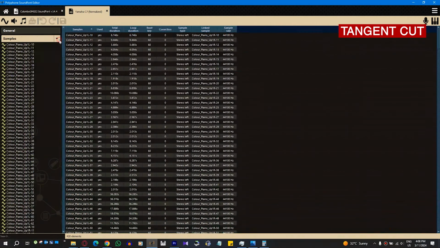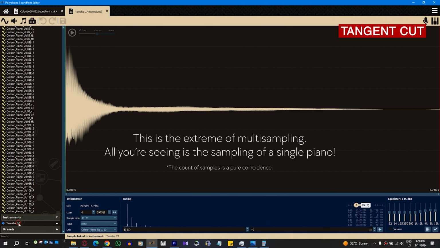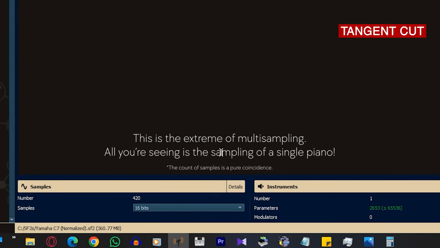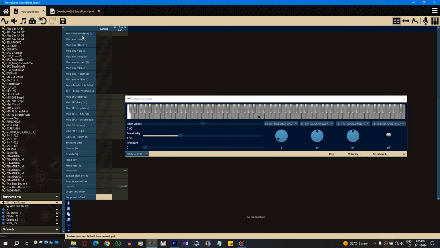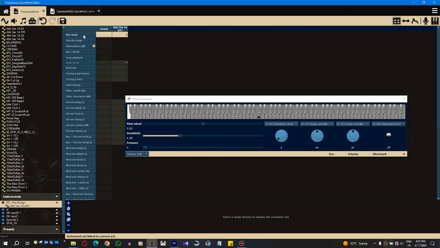If you do so, brace yourself to play the most artificial and obnoxious rendition of your instrument using single sample beta. I'm sorry. From the top to the bottom, we have a lot of fields, and it's time to figure these out one by one.